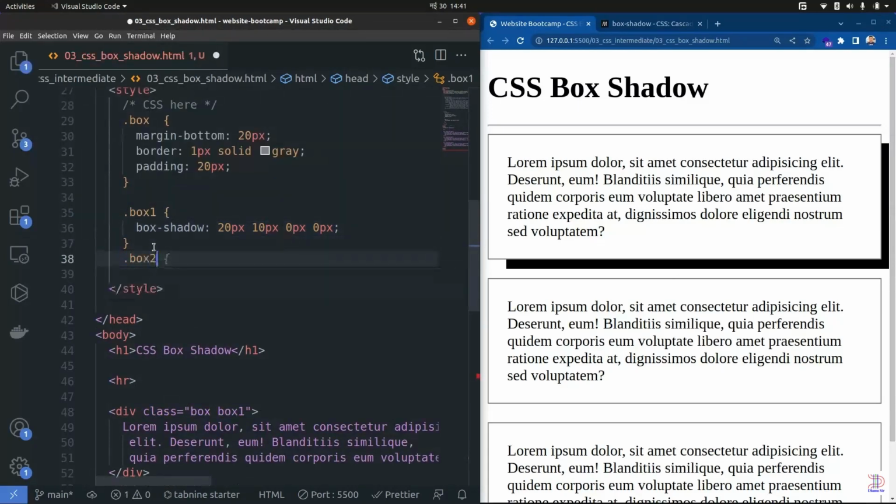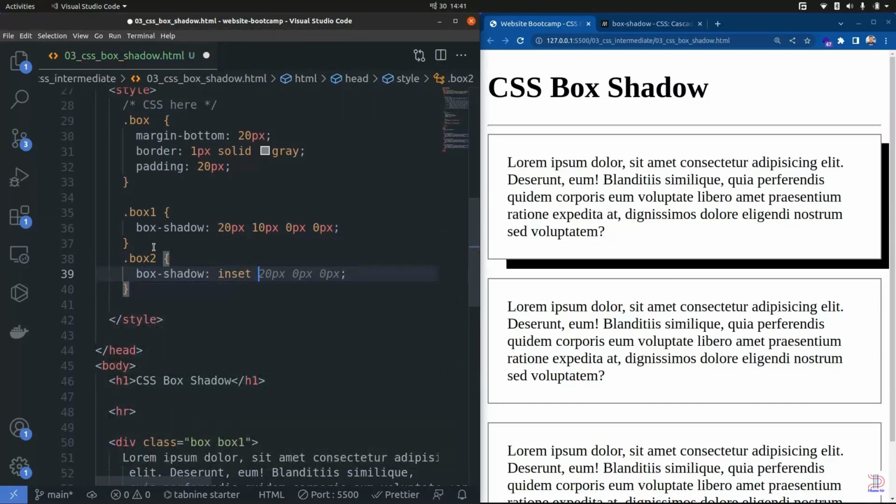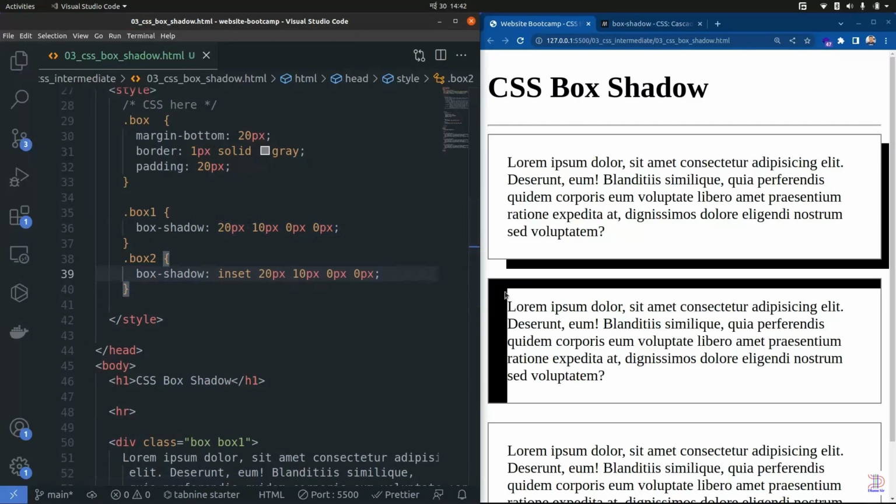Now for box 2, let's give the value as inset. And let's see what happens. Let me specify the same values. Now if I save it, then you can see that the shadow is now coming inside the box. So that's what inset does. Now it is inside the box. Let me give some spread value, like 5 pixels. You can see that. And if we specify 5, then it is more blurred, it increases the spread blur effect.